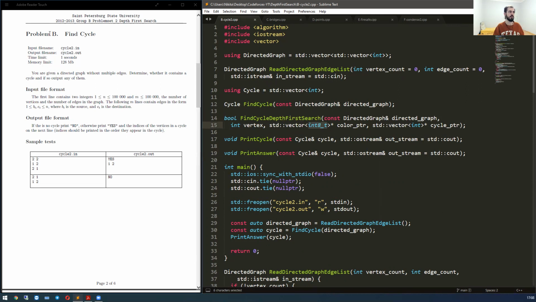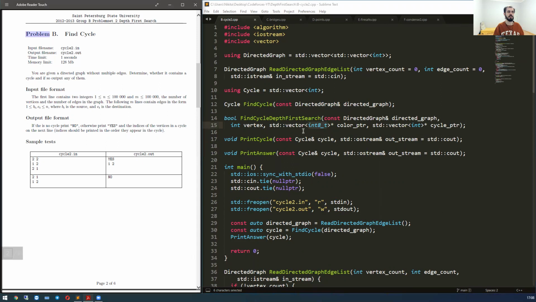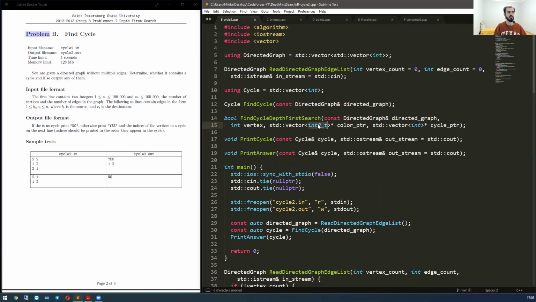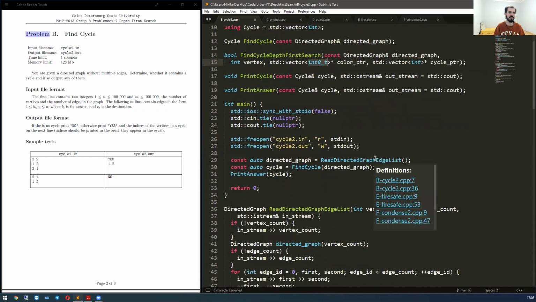So in this problem, we want to find a cycle. So we need a vector of colors. And because colors can be only 1, 2, and 3, or 0, 1, and 2, you can compress, use less memory, and code them with 1-byte long integers. People sometimes use char here, but it's not a nice practice because char has issues with signs, etc. So I use fixed-width types whenever possible.